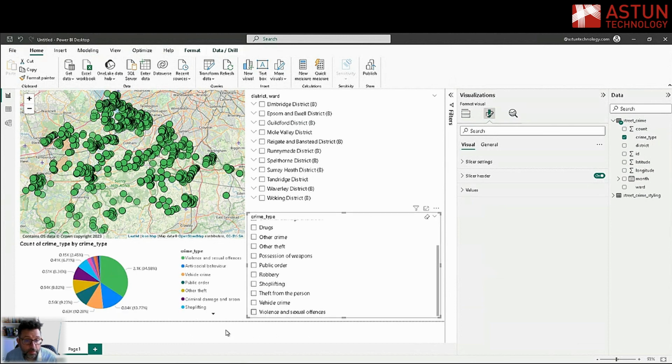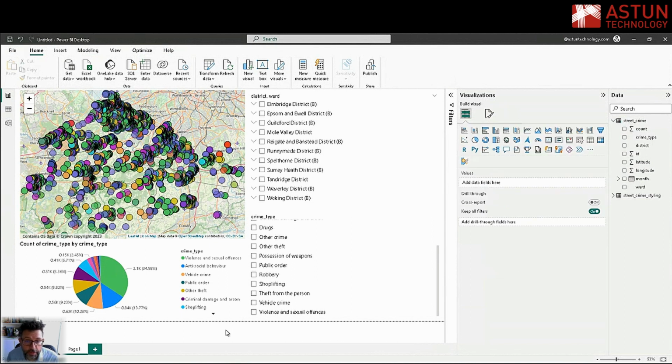And that's it. We've got our map. We've got two slicers, one doing by boundary name, district and ward, and we've got a slicer using crime type, and then a nice pie chart at the end showing the breakdown of the currently filtered data.